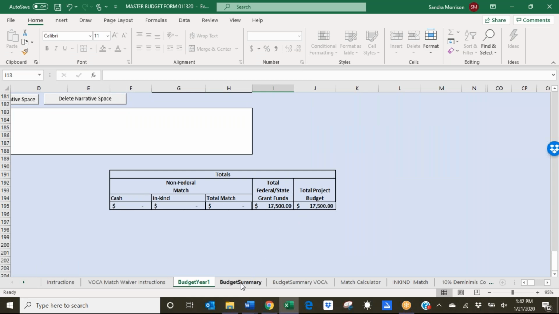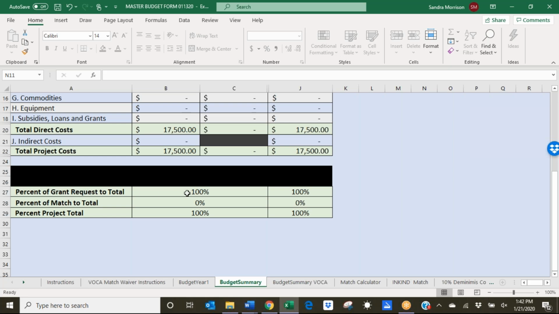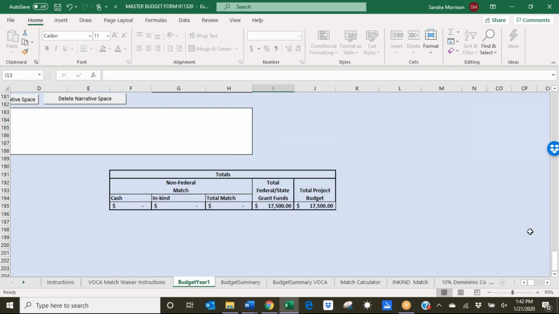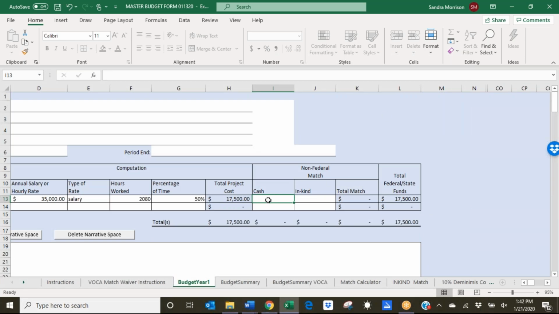Now, let's flip over real quick to the budget summary. And the budget summary is going to show you the total grant funds, then your total right here would be the match. I haven't entered anything, so it's showing up 0. And then it would be 100%. So I'll be moving around just a little bit just for demonstration purposes. I'm going to go back up to the top.